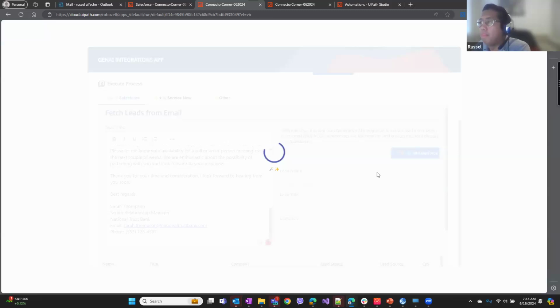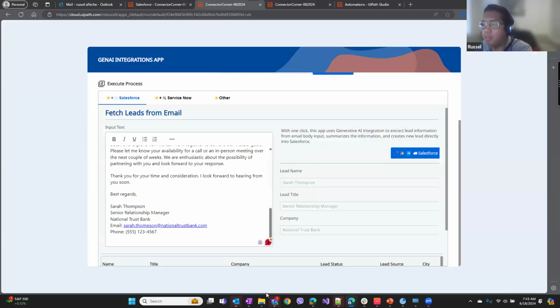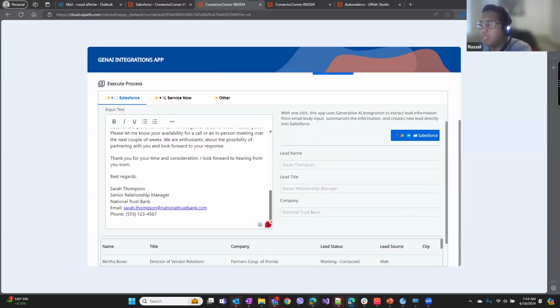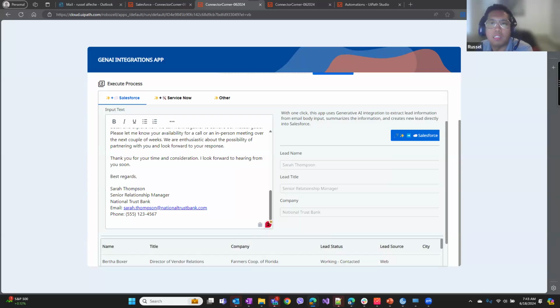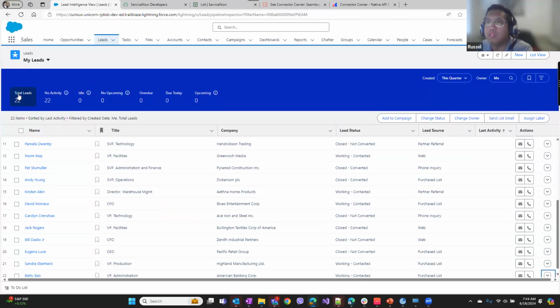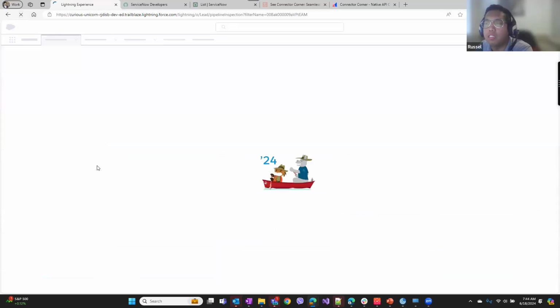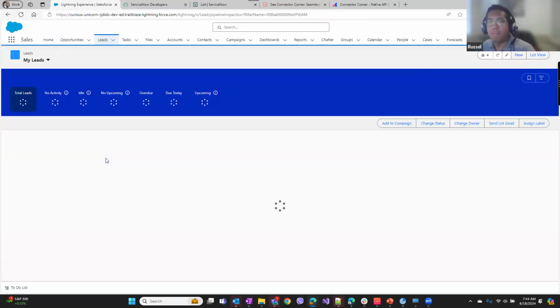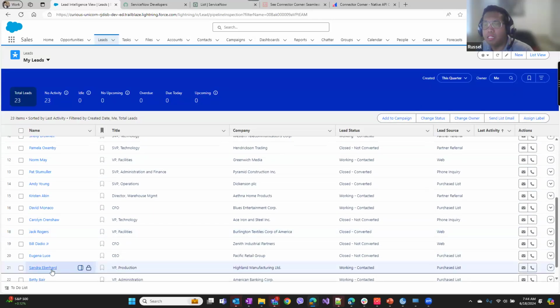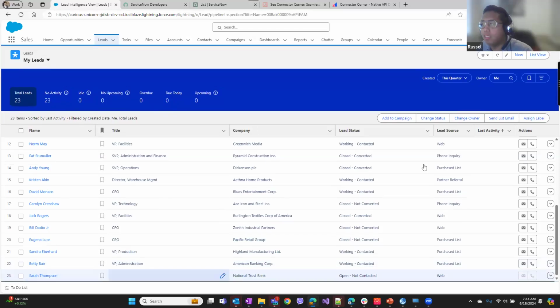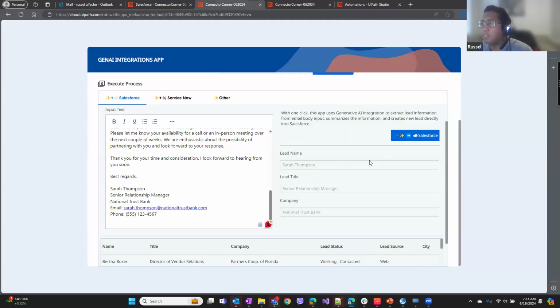It helps me extract the lead name, title, and company, and then fill up the table with the leads in Salesforce, the current leads plus the leads that I've created. This is the Salesforce leads. 22 currently, and if I refresh, now I have 23 leads. Sarah Thompson is the latest one that was extracted from here.